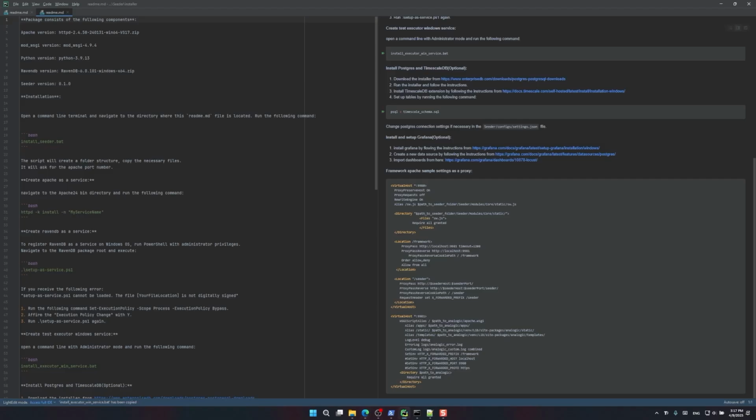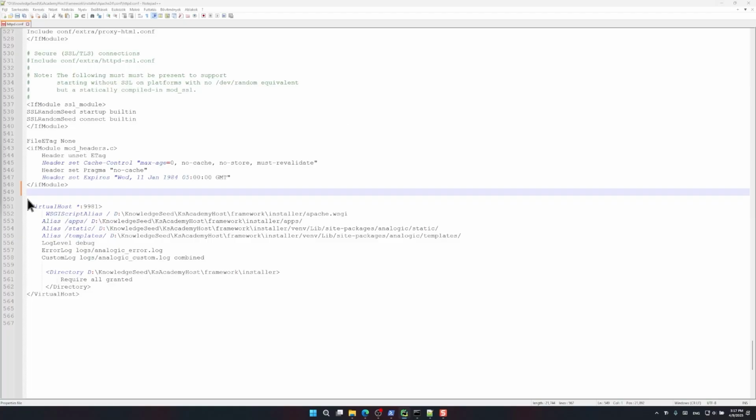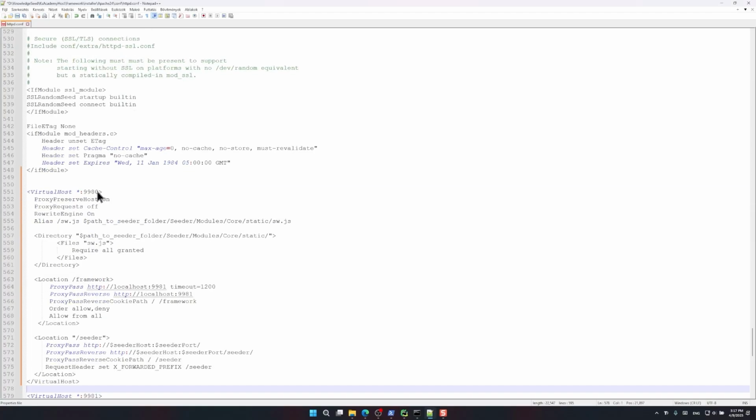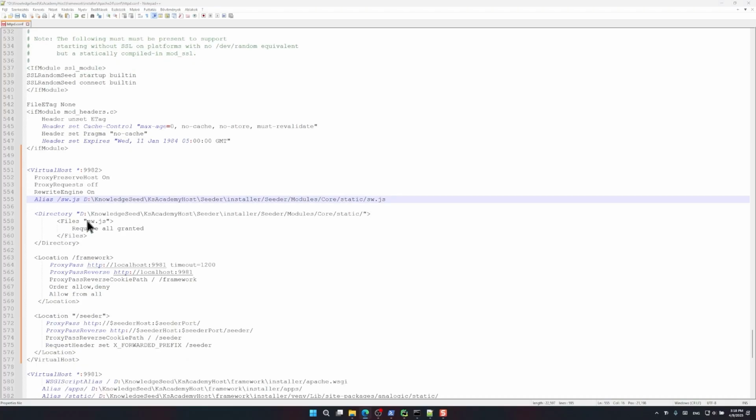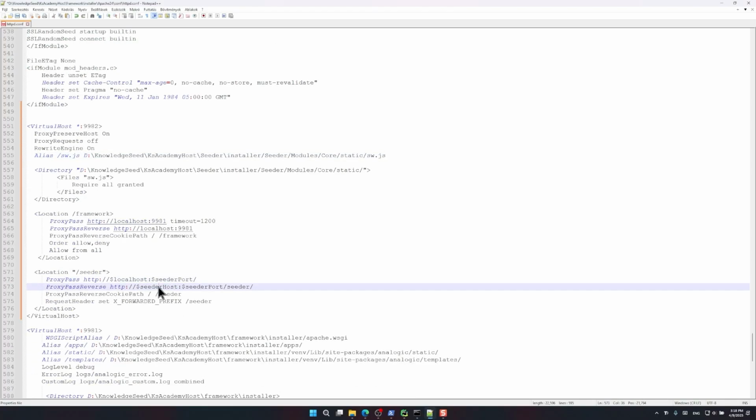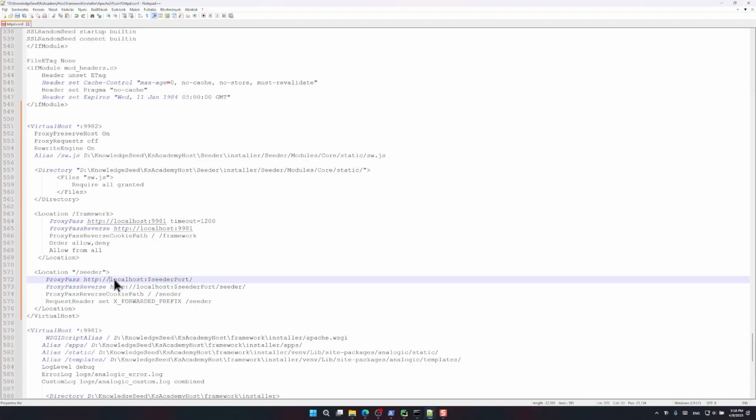Now, add or modify a second virtual host block for the Cedar. Set it to listen on a different port, for example, 9982. Inside this block, configure the ProxyPass and ProxyPassReverse directives. ProxyPass should point to the Cedar's backend address, which uses the first port we set, http://localhost:9981/cedar/. ProxyPassReverse should use the same address.